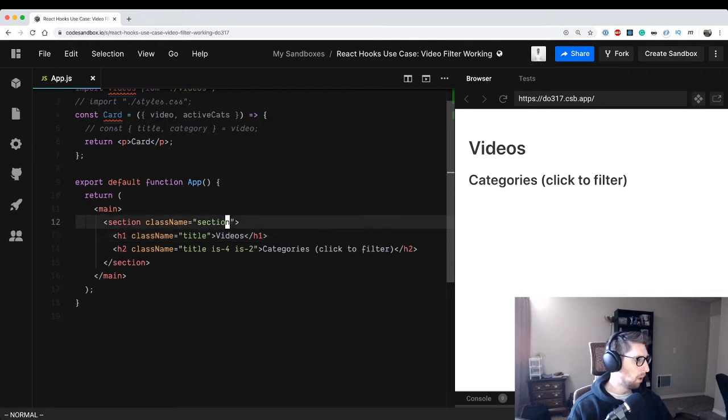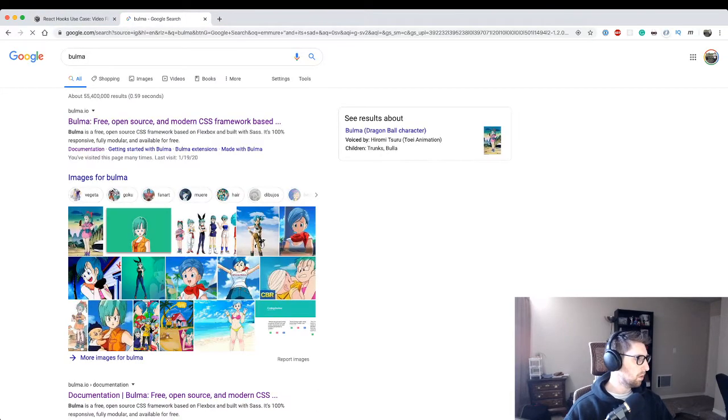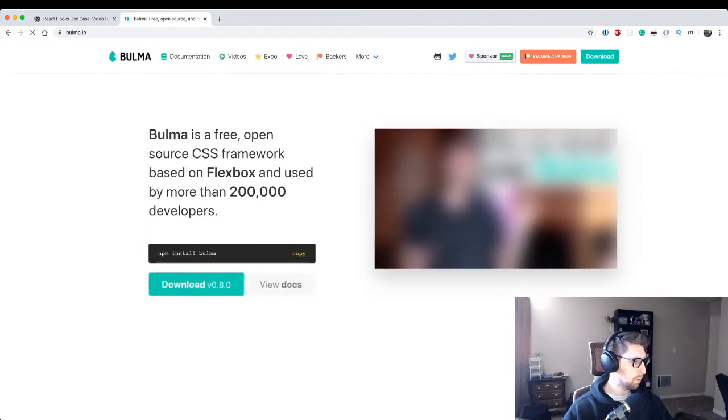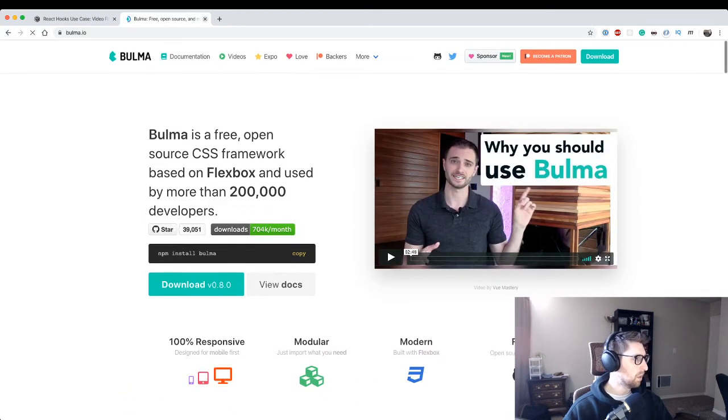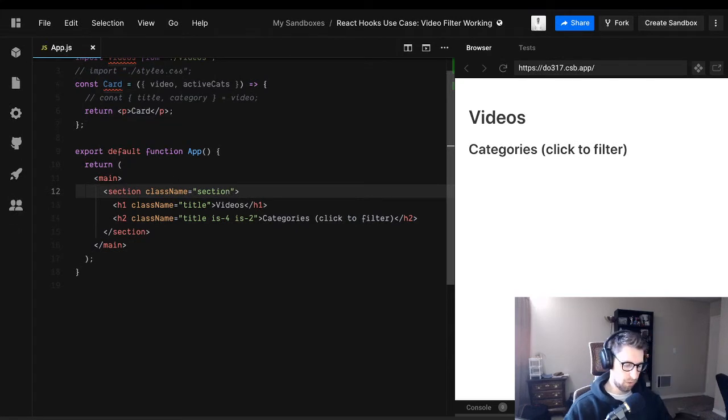So I'm using Bulma for the CSS. In case you don't know what it is, it's a CSS framework. It's pretty sweet. It allows you to scaffold stuff pretty fast. All right. So the first thing, we're gonna have our videos title, like our mockup, and then we're gonna have some categories within that.